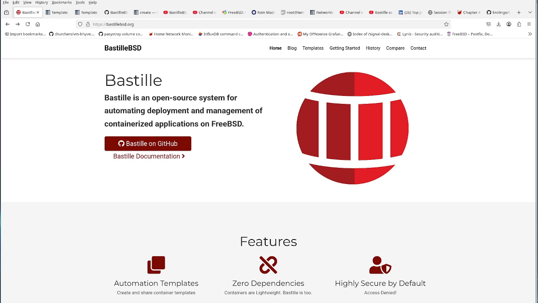One of the powers of BastilleBSD is the templates. You're able to take a predefined recipe and apply the same recipe or template to multiple jails. What this allows you to do is have infrastructure as code, which is one of the buzzwords we've all heard, but it actually gives you infrastructure as code, or IaC, and it allows you to create multiple jails configured exactly the same. So let's talk about the templates a little bit.